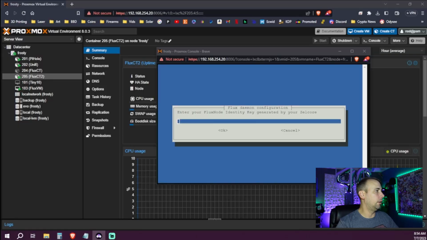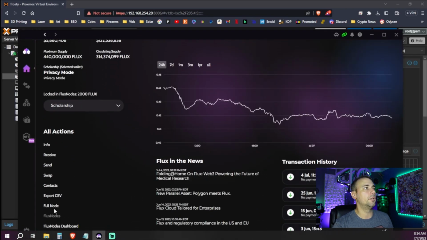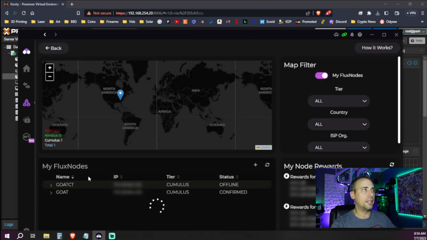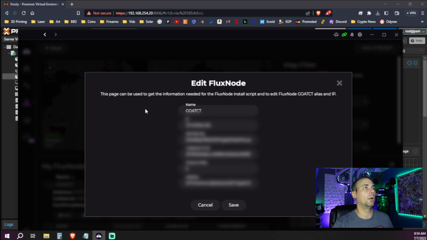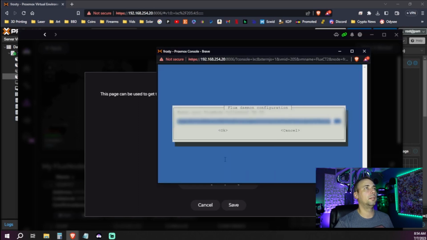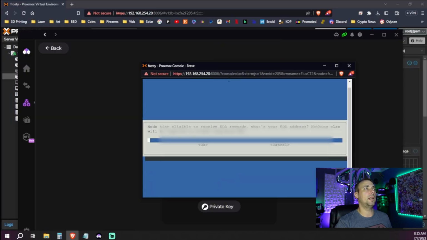Now, your FluxNode identity key is generated by Zelcore. So you're gonna wanna go into Flux under Zelcore, go to details, go to your FluxNode that you created in a previous step, the one that you're working on now, hit edit, and here's your information. So we'll hit identity key and we'll paste, hit enter, your collateral transaction number, paste the output index number, which is a zero for us, and your Zelle ID, which you're gonna go back to apps, your Zelle ID, click the QR code, and then paste and enter. Node tier eligible to receive KDA reward.